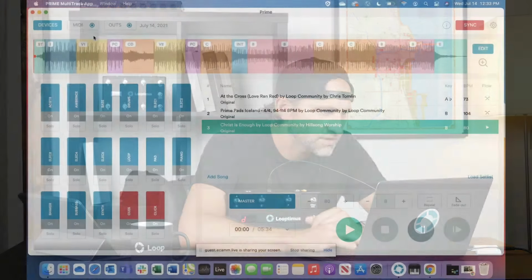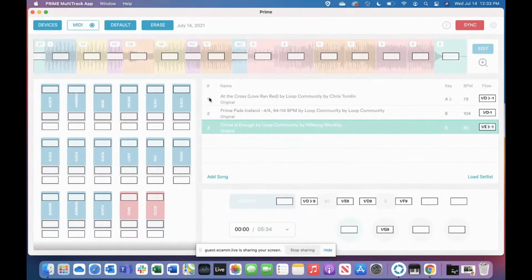So let's go ahead and pull Looptimus out. All you do is click on MIDI in the top left corner. Now anything that you see that has a white box on it can be mapped or assigned to a button on Looptimus. The first thing we have to do is get out of pad mode and go back to default mode. Okay. And we're going to make button 1 the start of Christ is Enough.